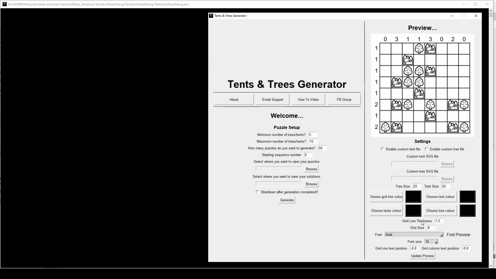You can change the grid line thickness. This line thickness, you can change it here. I set it on 1.5, that is the optimal thickness for print results. But if you want it to be thicker, you can change that here. You can change the font of the letters on the edge, the font size, the grid size, the grid line color, and the text color. You can change the tent color and the tree color, but only for the inbuilt icons.